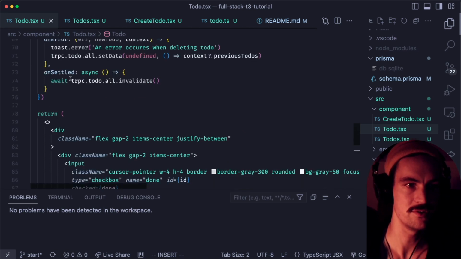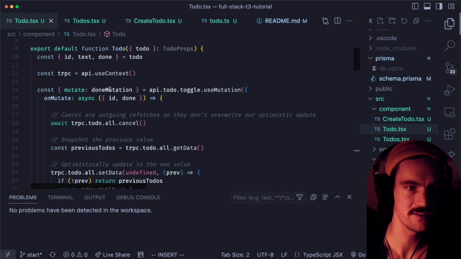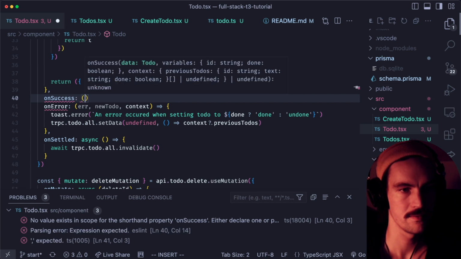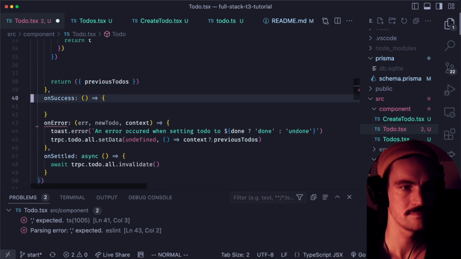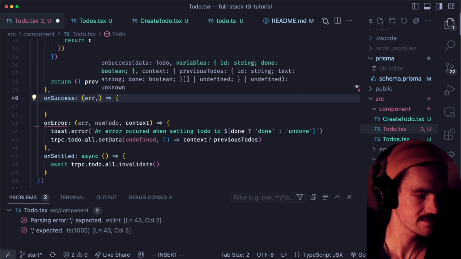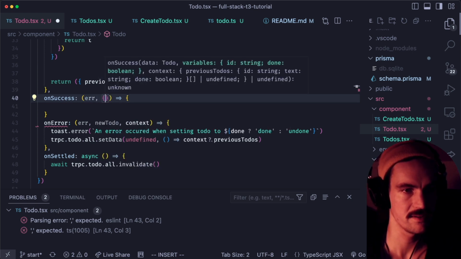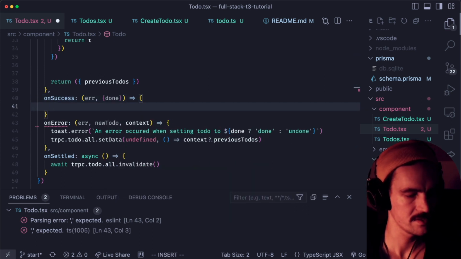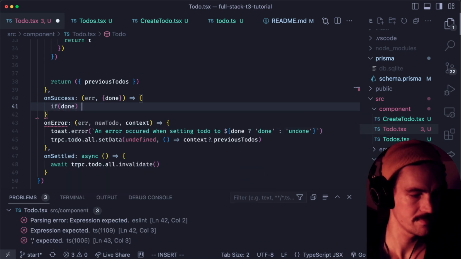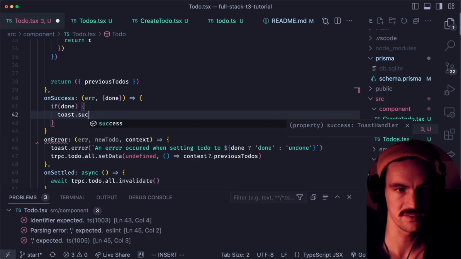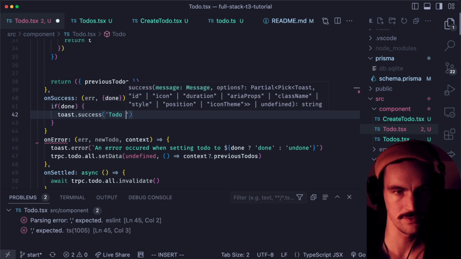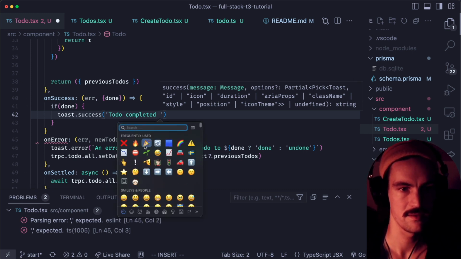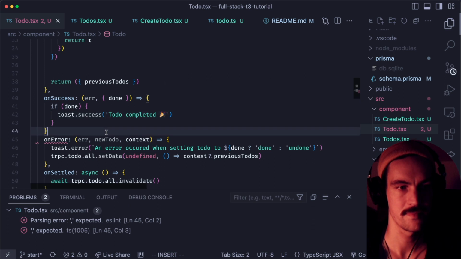So if we go to to-do and then we have the toggle mutation, let's add an on success here. So we get the same things as on error here, and here we get the new to-do. So here we have the done property. So we say if done, toast.success, to-do completed, and let's have a popper. And a comma.